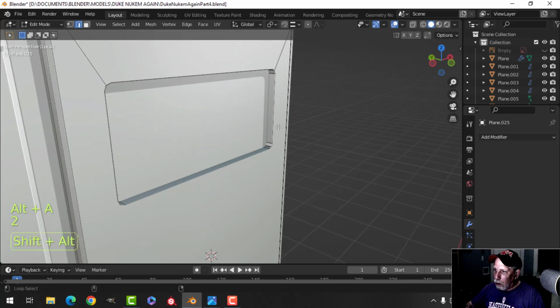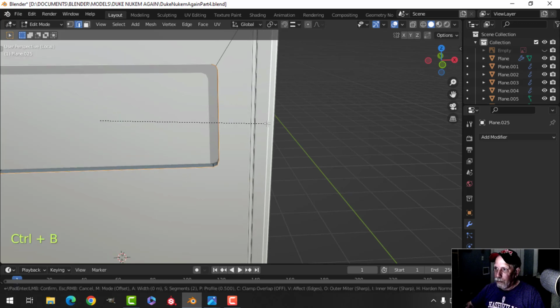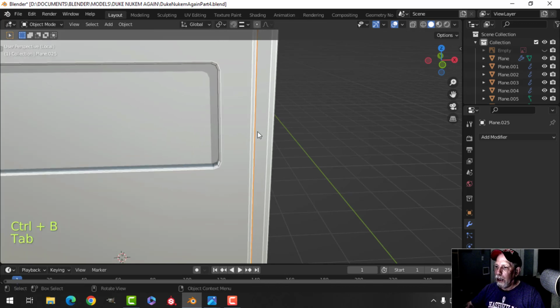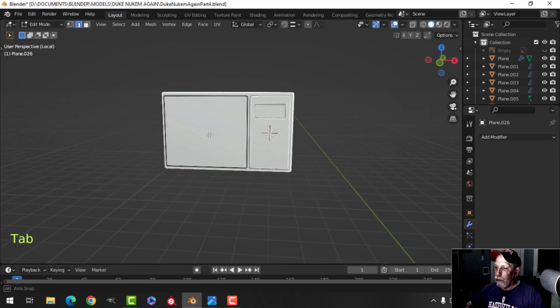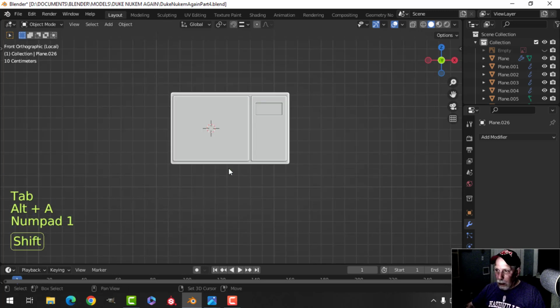So let's Shift Alt and click the edge here, and bevel that edge so it catches a bit of light. And so we're going to have that. All right, now let's move over to this one. Bring the 3D cursor there, and we're going to make a hole.